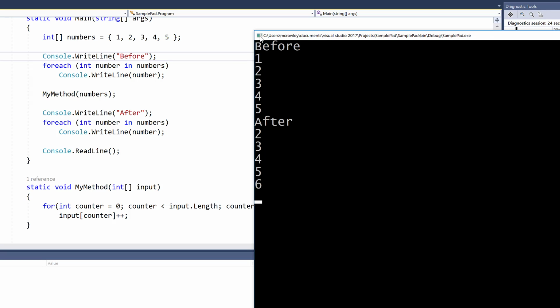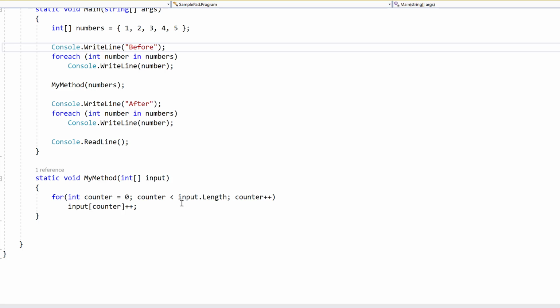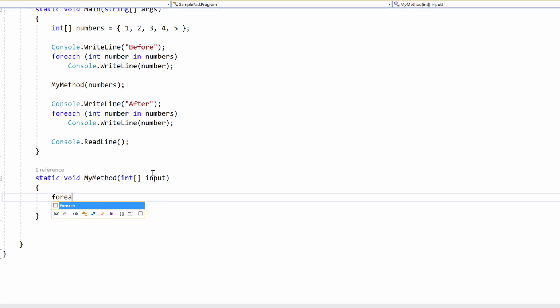Now, a little different. You see I wrote a for loop. Why is this important? Matt, why didn't you use a for each loop? It's easier. You just wasted my time. Well, it's a bit different, and let's see why. Let's do a for each loop. For each int value in input, value plus plus.